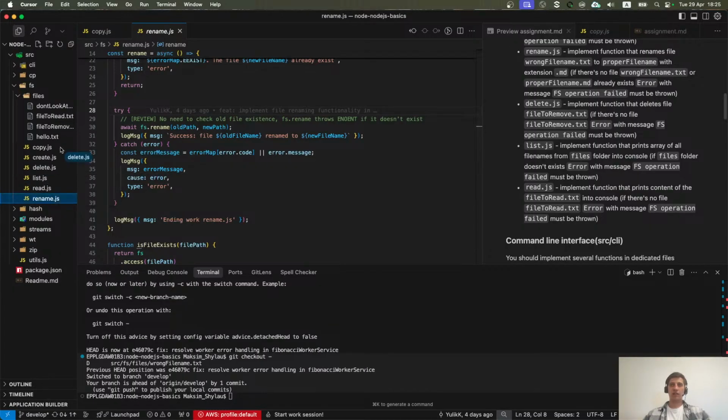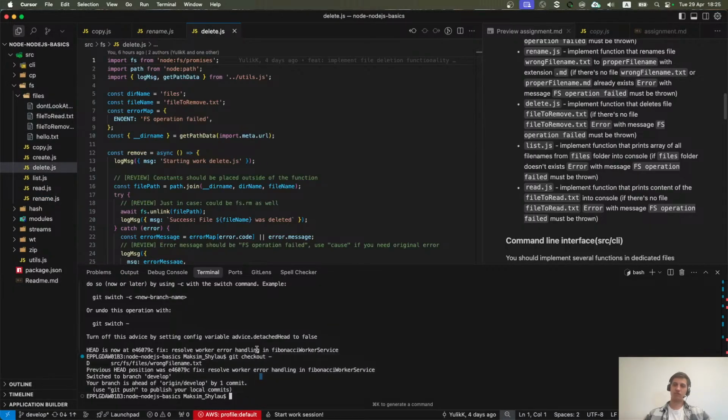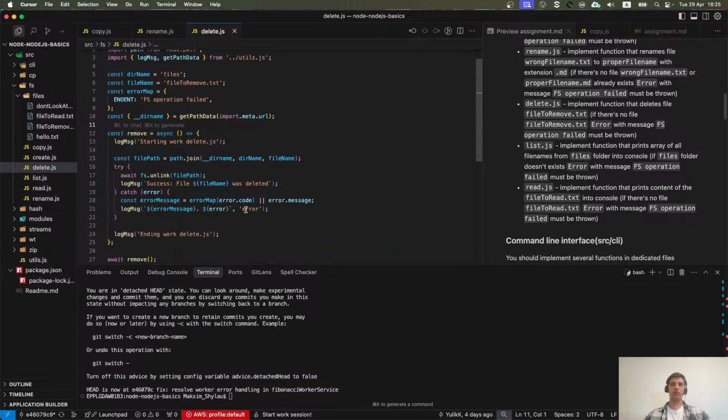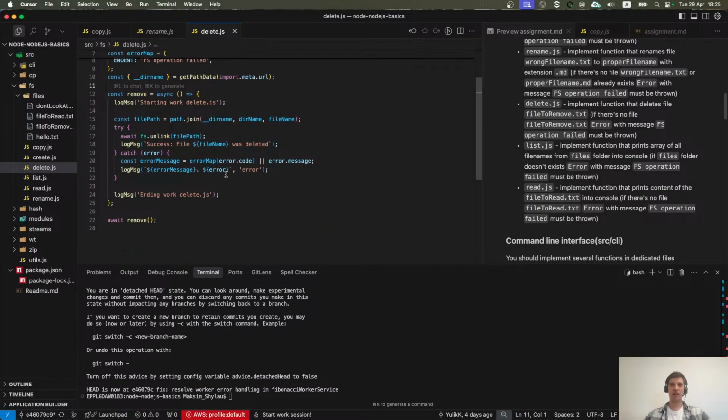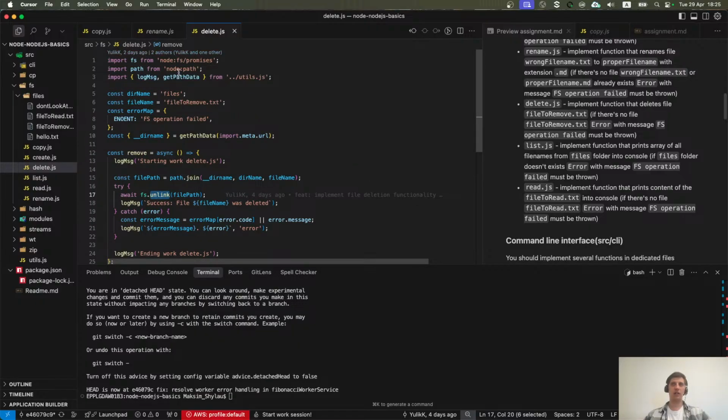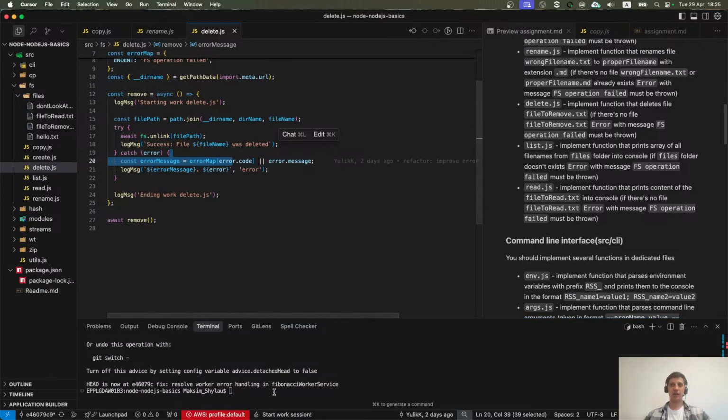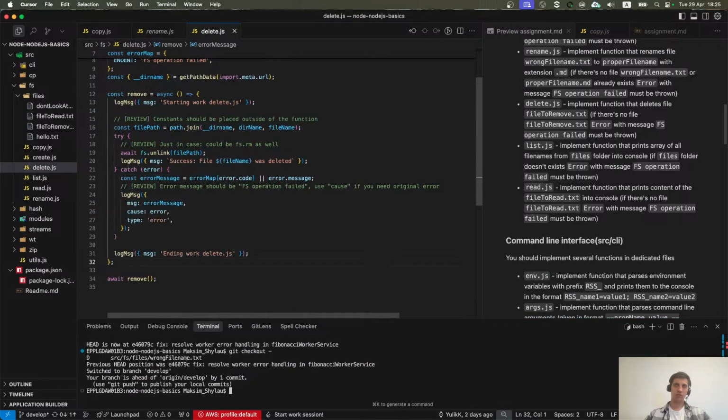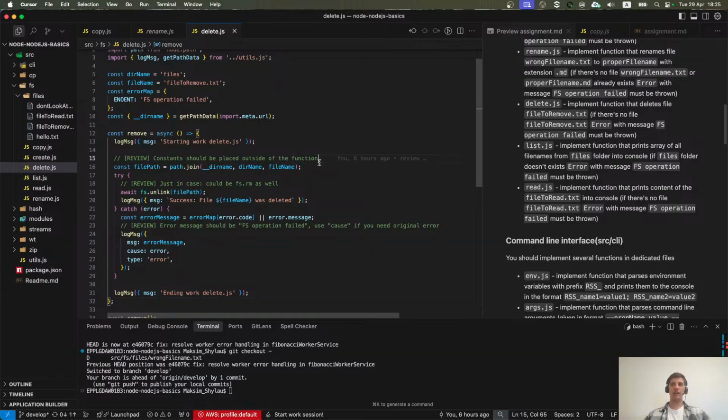Okay, so we took a look at this rename.js. Let's take a look at delete.js. And we have pretty similar stuff here. We use fs.unlink. The fs is from the promisified version of the API. Pretty similar here, and let's take a look at what comment I left. Yeah, I left a comment about moving such constants outside of the function.